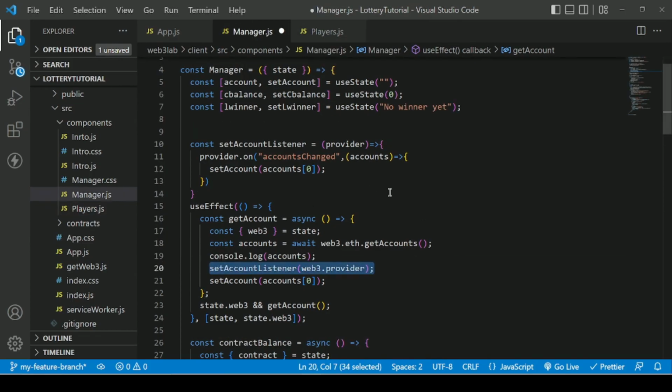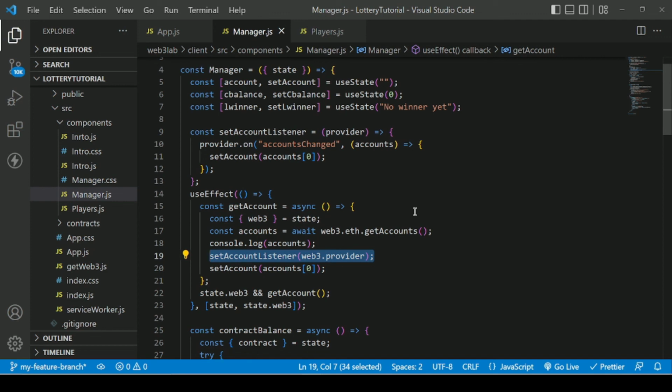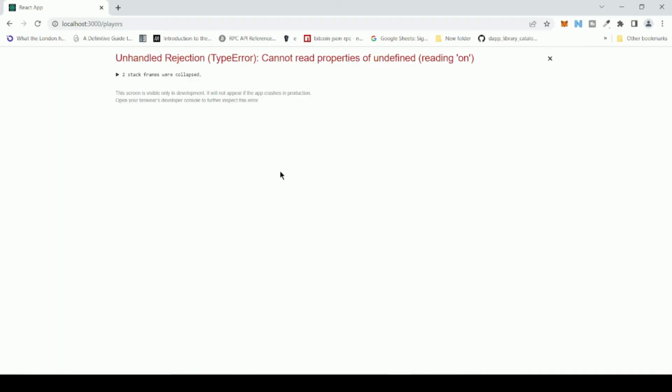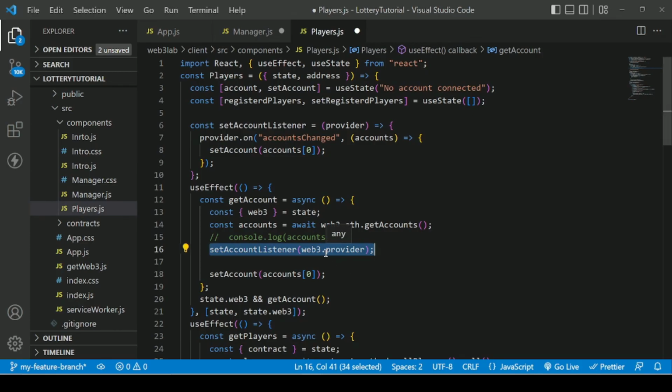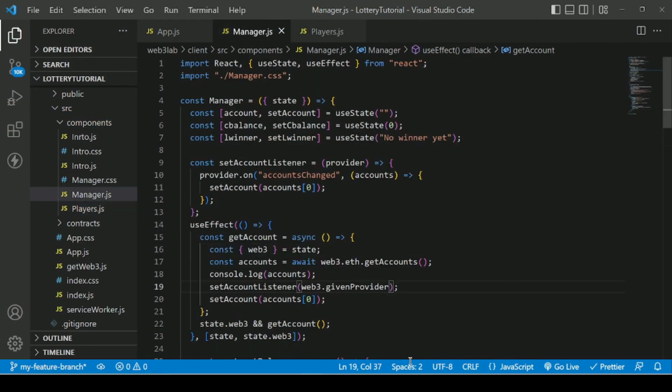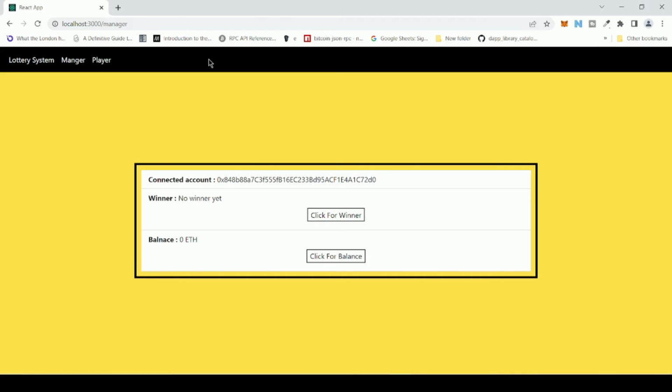Now let us test our decentralized application once again. Okay, so there is some issue. I think we have made some mistake. Let me go back. Okay, the mistake that I did is here. It should be given provider. Let me make the changes to our players also so that it doesn't have to save. Let me save it. Let me go back. Let's hope it will work fine, right?